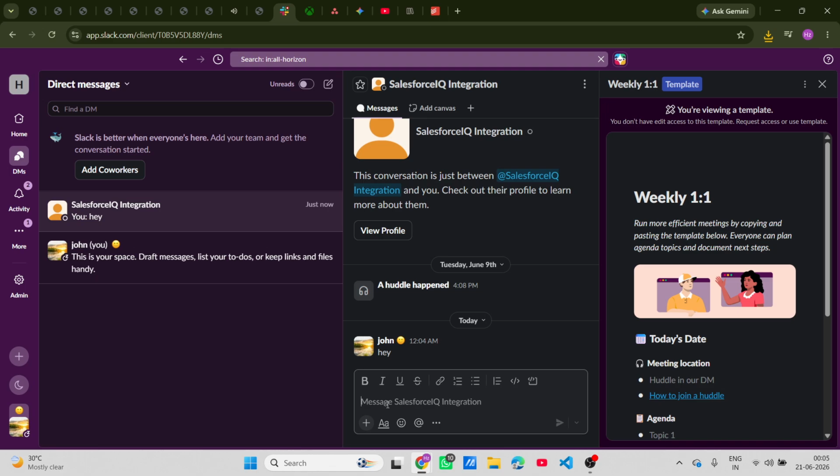And there you have it. You've successfully sent a direct message in Slack. Whether it's for a quick question, sharing updates, or just checking in with a teammate, direct messaging is a powerful feature that enhances communication in the workspace.